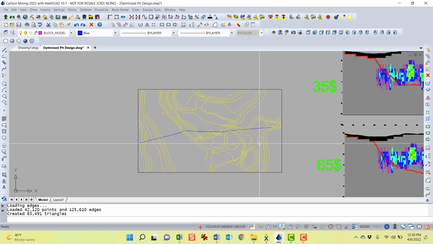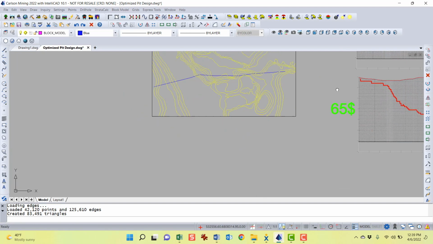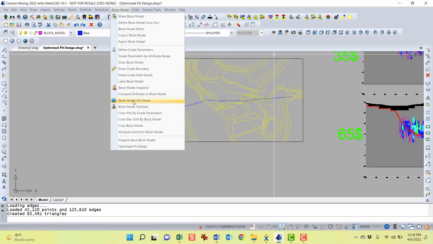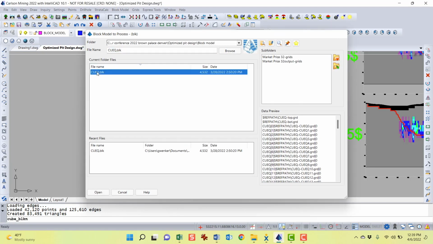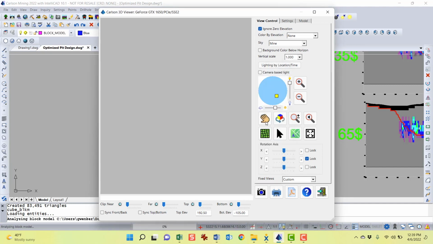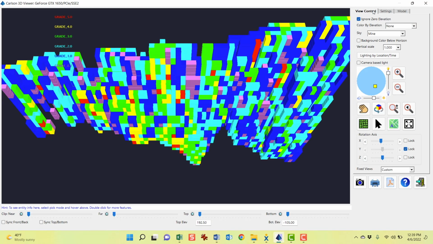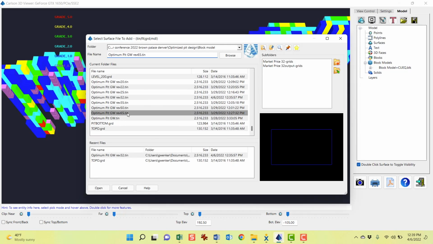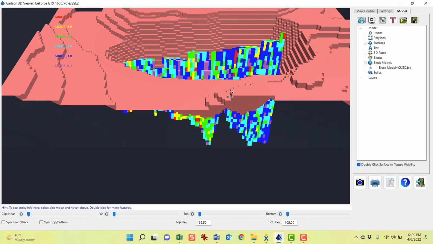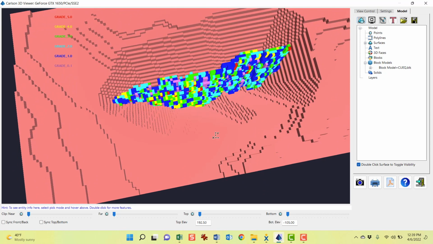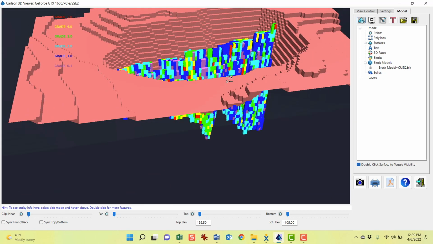And let's just do that same thing on the $65 market price, just to show what the depths will be there. I'll go back to View. I guess I could have stayed in there and just added a surface, my mistake. And then I'll go to the model, add the $65 revenue. And you can see the difference there as we go a lot deeper. It's a lot bigger, wider pit shell.